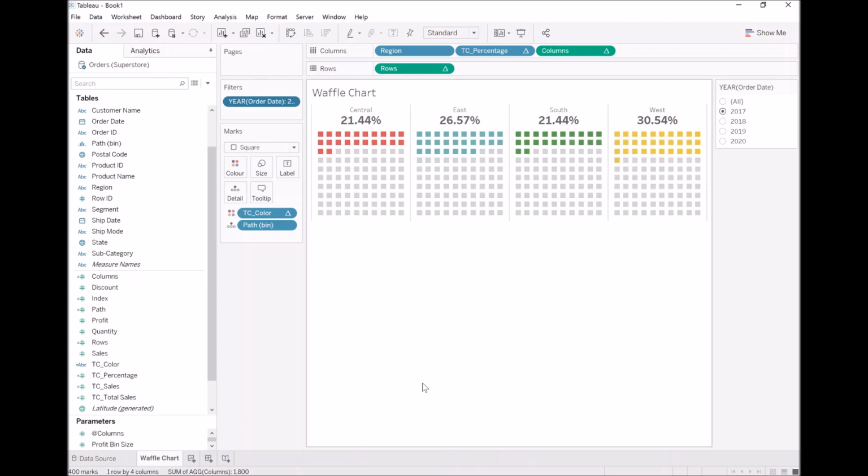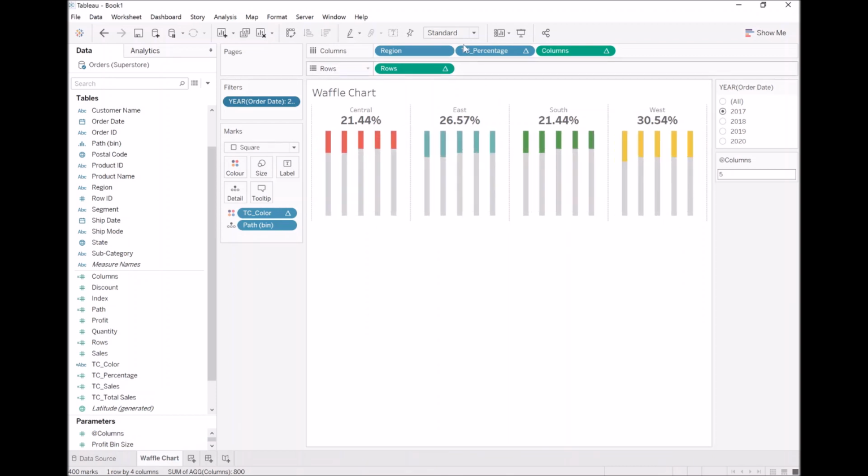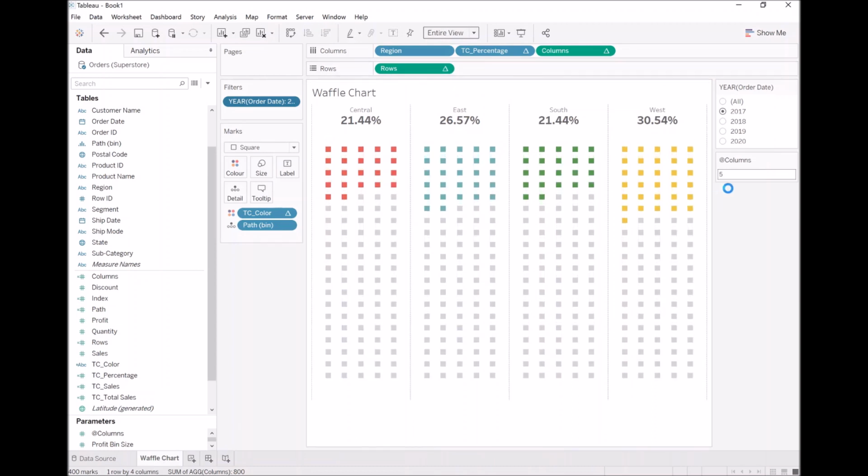So let's quickly review what we've done. We first drew our grid of squares 10 by 10. We then created a calculation for the color, and we applied this. One last step that we didn't look at, but we will now, is columns. Let's show this parameter. So we have 10. We could also type 5. Let's say entire view just for fun, see what it looks like.